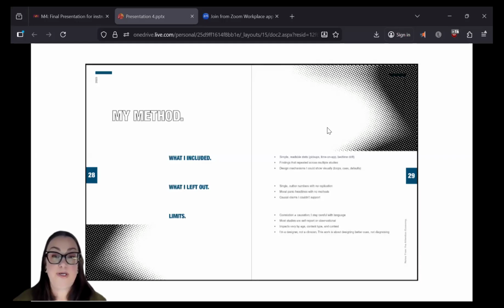This is one of my most successful spreads. The halftone ring pulls the eye into the center, and the hierarchy feels clean and intentional. There's a good balance between white space and content, and it matches the visual system without being too busy. The rhythm between the title, the image, and the body text feels really cohesive.